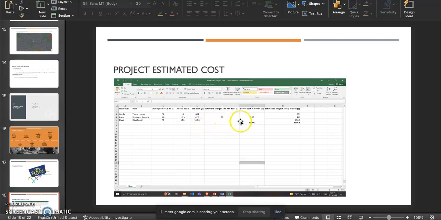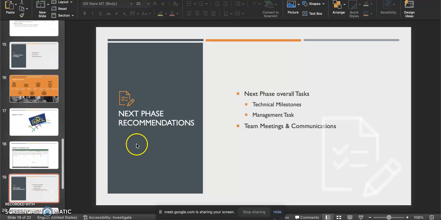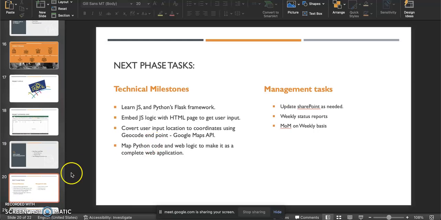Now software charges like the PM tool and all this are $40 per month, and the server cost is around $110. So this is the project estimated cost, $1,906. Now from here, the next phase of the project is technical milestones and management tasks.